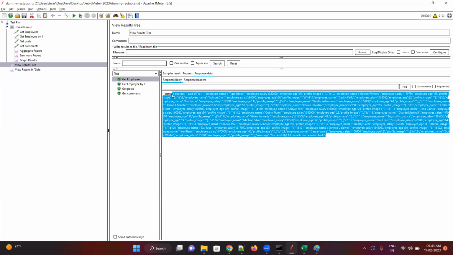Now we are running for 1,000 users or 1 lakh users. We will be getting a lot of requests, and we can't check each and every response manually, right? Correct. That's where we will be using assertions. An assertion is nothing but it will validate whether our expected output is there or not. If the expected output is not there, then it will fail. If expected is there, it passes. That's just like test case validation.